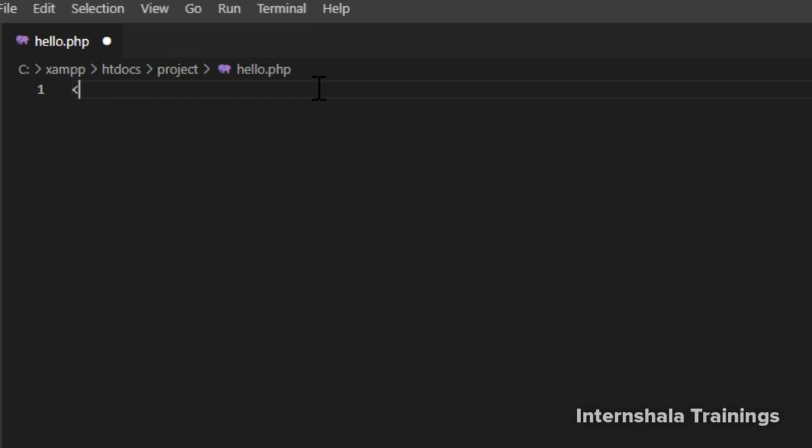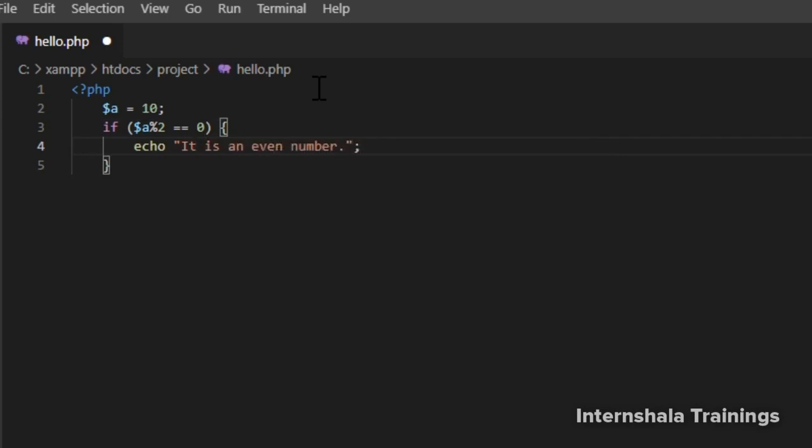In this code, we have assigned the variable a a value of 10, and below that we have used the if statement. Here we have the condition that a modulo 2 is equal to 0. This means that 10 divided by 2 should leave a remainder value as 0, which is true. Next, we have the code inside the if body, which will execute only when the condition is true. And in case the condition is false, it will execute this block of code as such.